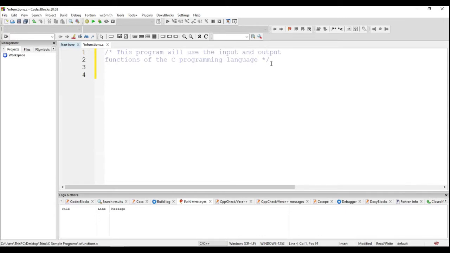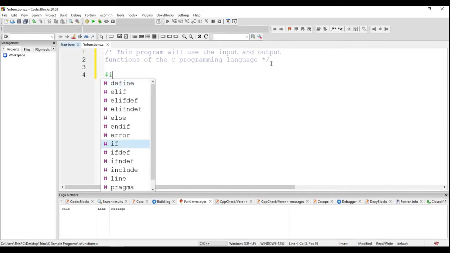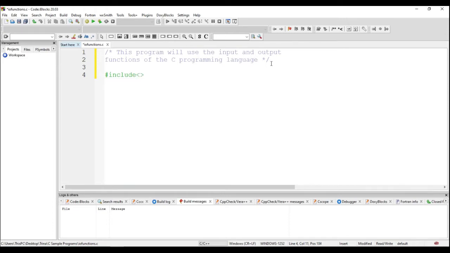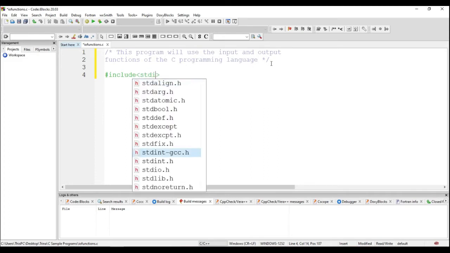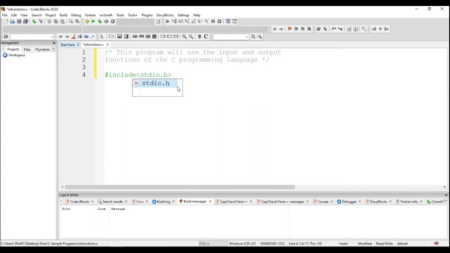Now we will start by adding a preprocessor directive. We do this by typing in # or number sign include, then open and close angle brackets. Then inside the angle brackets is where you will write down your library header. In our case, we will be using stdio.h. This is the standard input-output library where our input and output functions are located. So we have to include this so we could use the input and output functions.